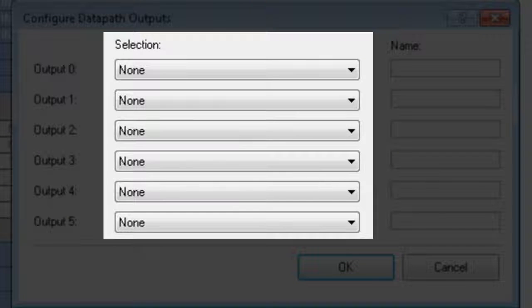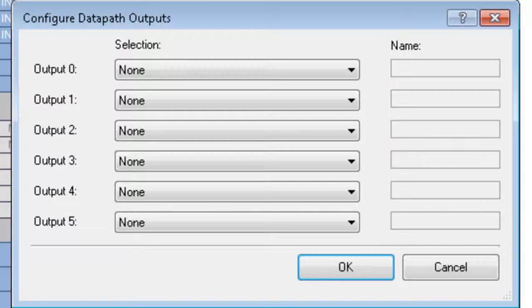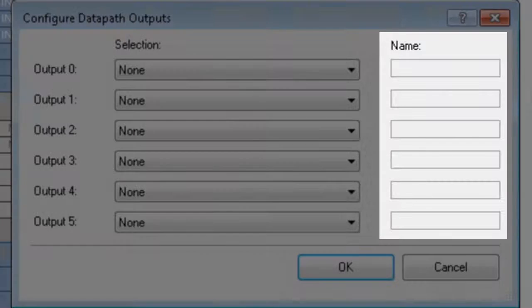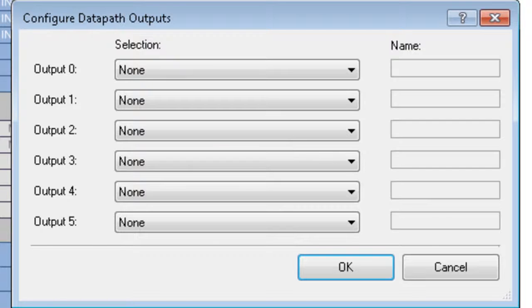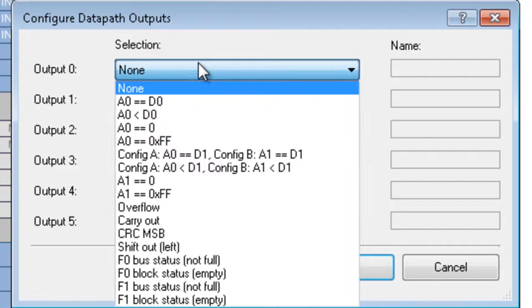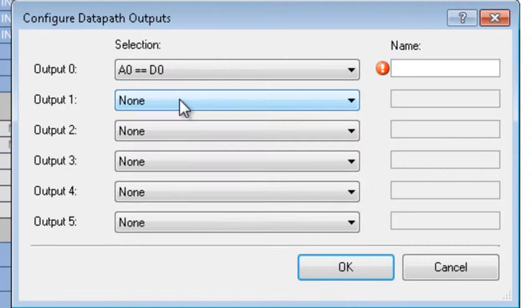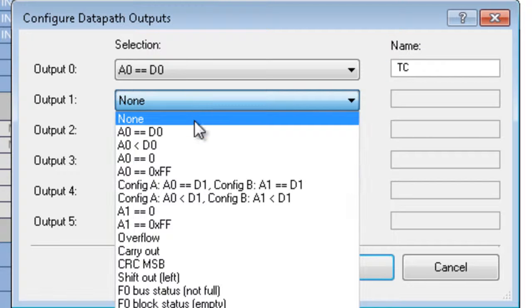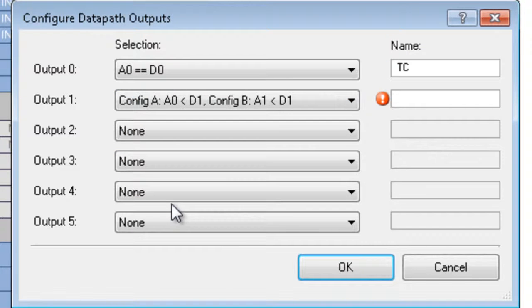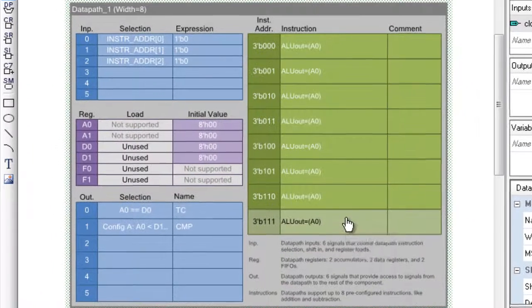Each of the outputs has a selection pull-down menu with various operations, and a name to define the output. For the terminal count output, we will use D0. Next to output 0, select A0 equal to D0. In name, type TC. For the compare output, we will use D1. Next to the output 1, select A0 less than D1. In name, type CMP. Click OK to close the dialog.